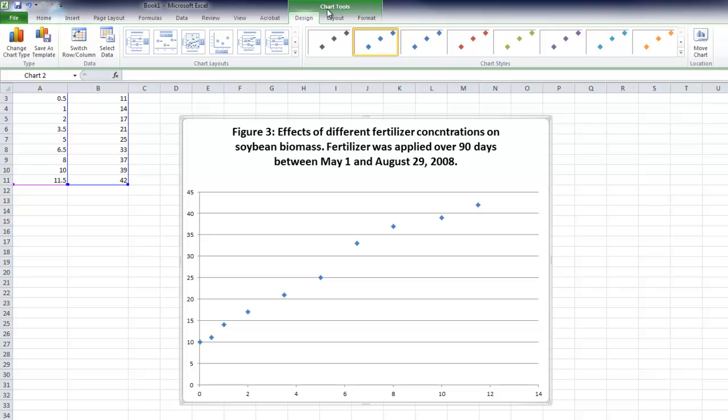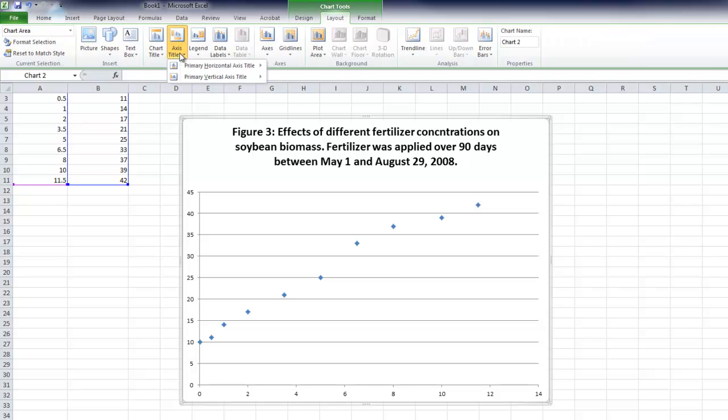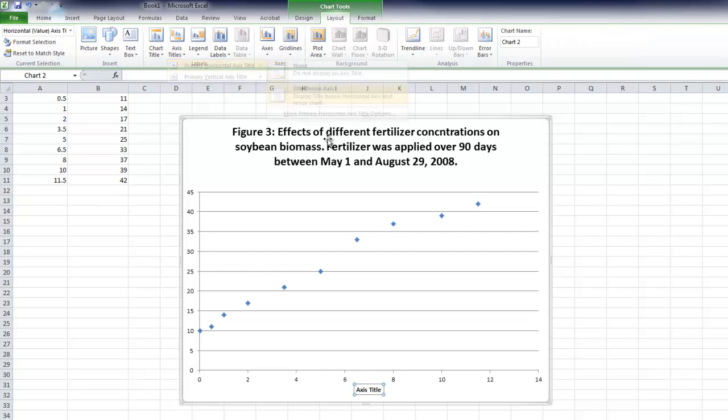So we're going to go up here to Chart Tools, Layout, Axis Titles. Let's do our horizontal one first. We're going to add our horizontal title of fertilizer. Now once again, anytime you have data points, you need to make sure that you put your units. In this case, fertilizer is in milligrams per liter.